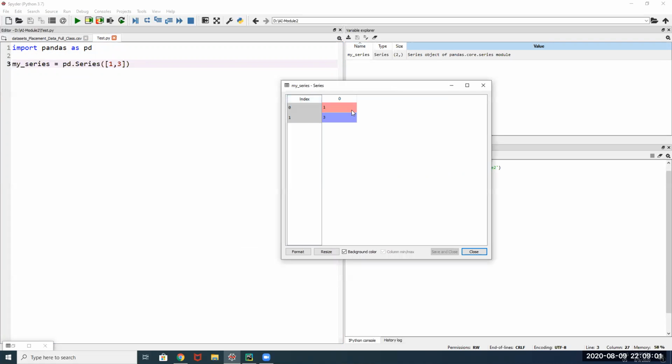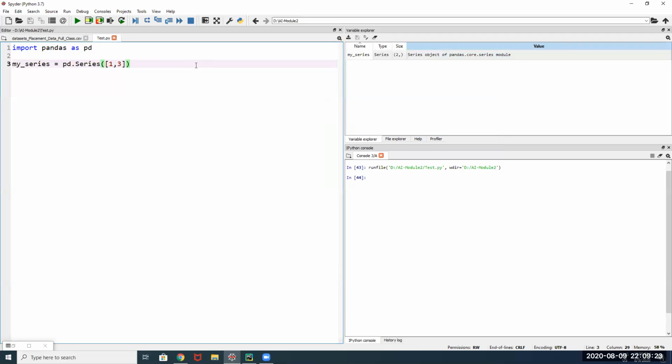Now this is the index and this is a column. This looks exactly similar to an array. But then the obvious question is, why should we use a series instead of an array? There is a fundamental difference between a series and an array: we could rename this index to any name of our choice, which we cannot do in an array. Let's go ahead and see how we can do this.